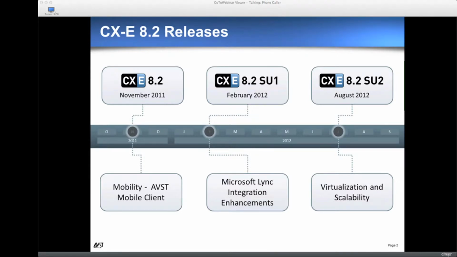If you look at the basic release of 8.2, that happened last year about this time, and it was a major release for us. It added quite a few things, but the biggest piece was the new mobility client, the native mobile clients, and we'll talk about those a little just to make sure that you're familiar with what that feature set offers you. And then by February, we had another release, a Software Update 1, and that added a number of integration enhancements, and most particularly some things to the Microsoft integration to Lync, and we'll talk about that as well.